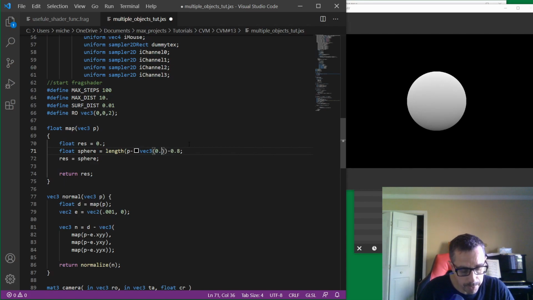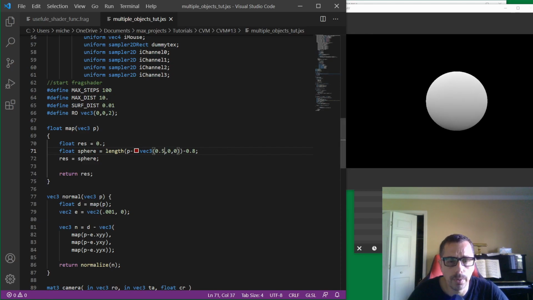But if I do, for instance, shift it to the right, I can see how the sphere moves to the right. You can see here how I created another variable, res, and this implies that I want to do more than just one shape. I want to have more than one object.